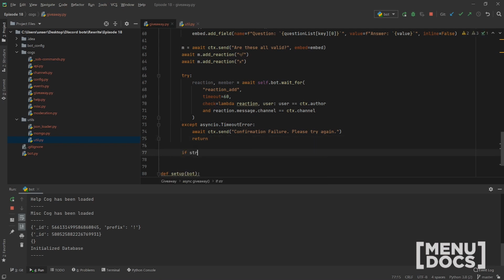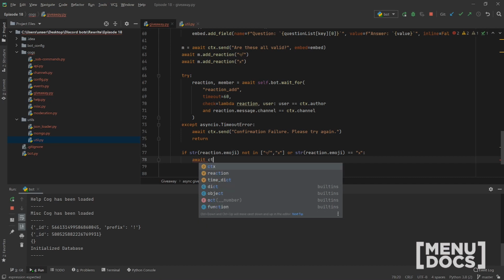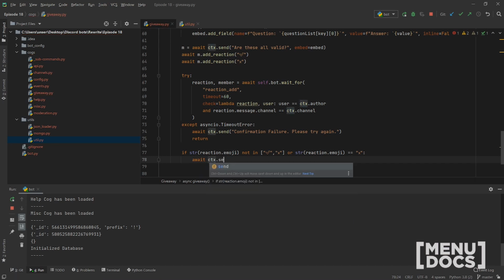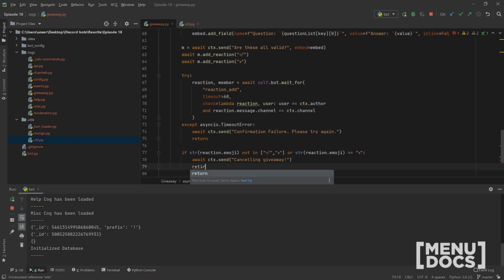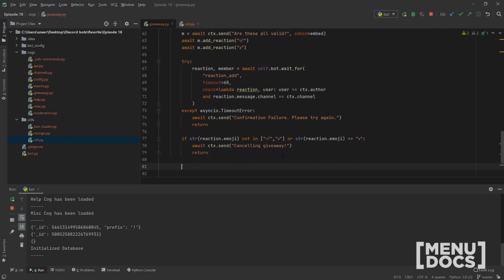And then we're just going to check if the string reaction.emoji is not in a list of reactions, or string reaction.emoji is equal to that, then we can say that they are not willing to proceed with the giveaway, so we can cancel the giveaway. Wait, ctx.send "canceling giveaway", return based off that, and then we're good to go.